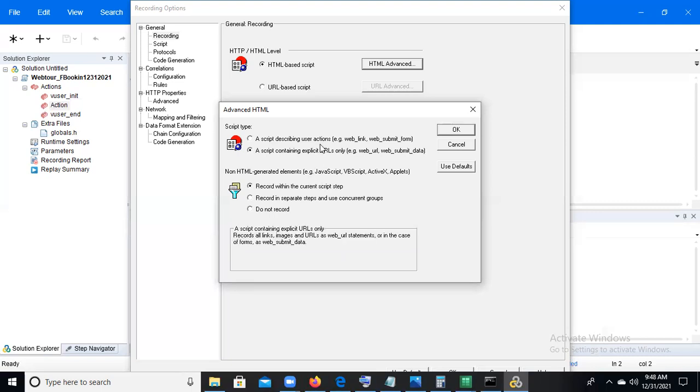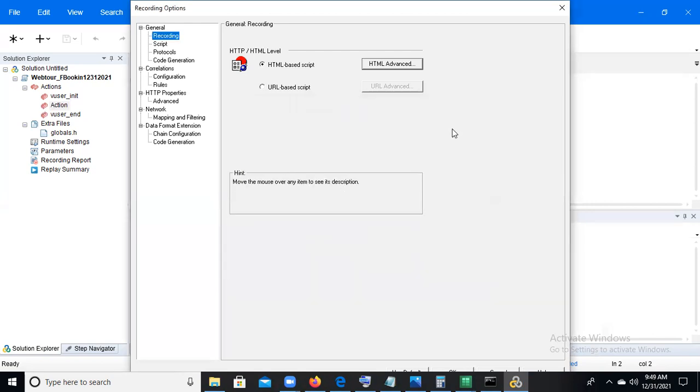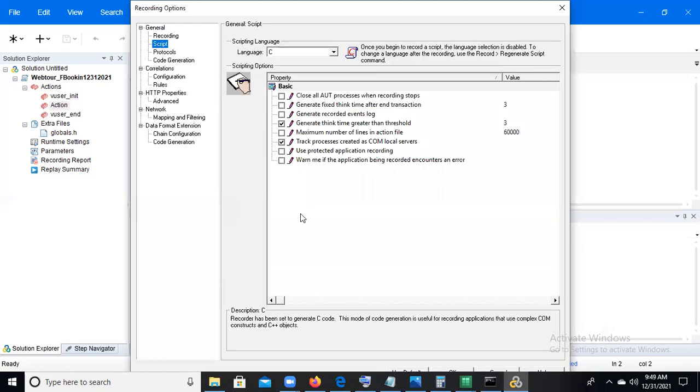Well, in the beginning you only recorded, right? So you can go to the recording options, go to recording and click on HTML advanced. In that HTML advanced, we need to select the second one, URL and web submit data. And for the other, select the first option, record within the current script step, and click OK. And in the script section, this will be the same, no need to change anything.